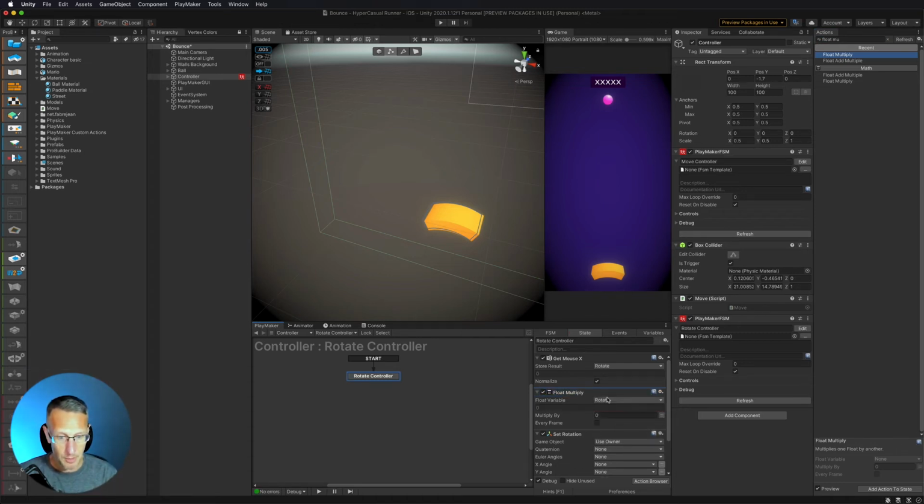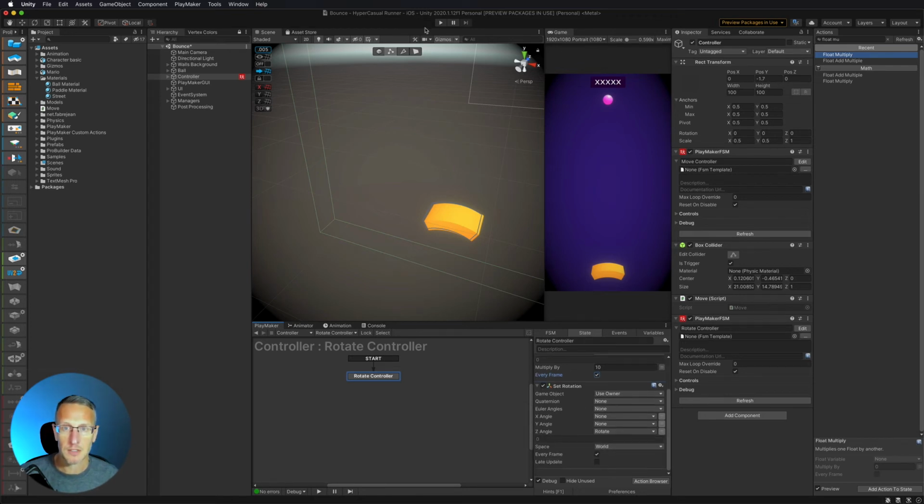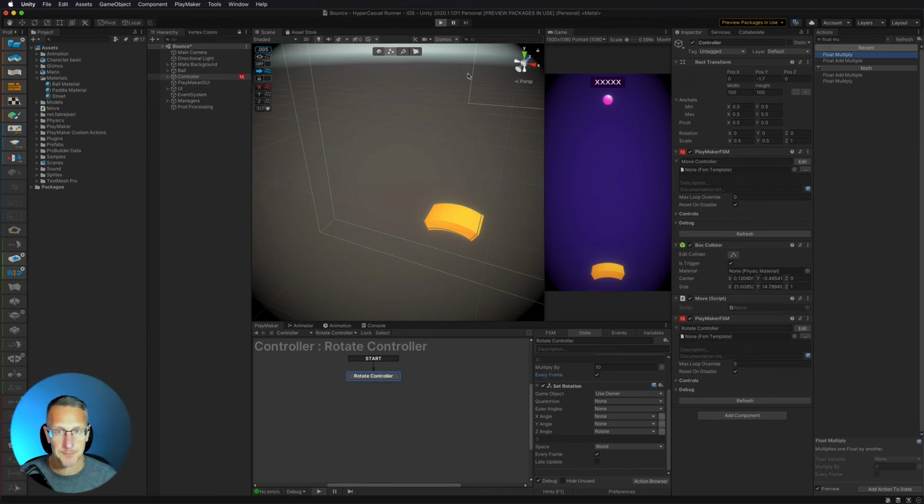Multiplying the float variable, it's asking, what do you want to multiply it by? Let's just say 10. I also want to make sure I'm doing this every frame. So here we're getting mouse X, multiply float, and then setting rotation. Let's give that a try real quick.